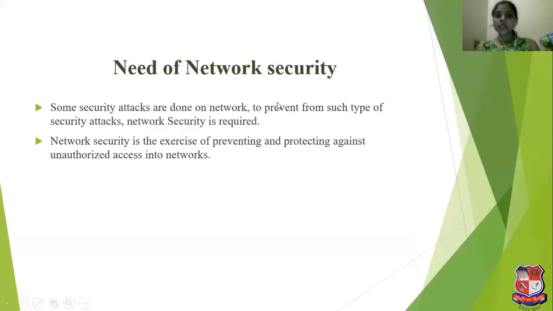So what is the need of network security? There are some security attacks done on the network. There are some kind of harmful things which are done on the network. And to prevent such type of security attacks, we need network security. Basically, there is something which is going to harm your network, so we have to use something which is going to secure our network. That's why we need network security.